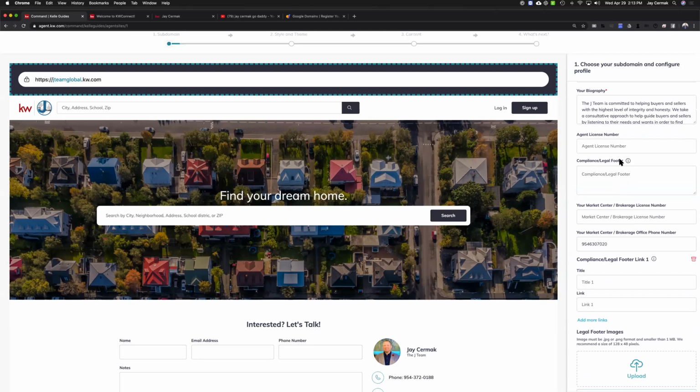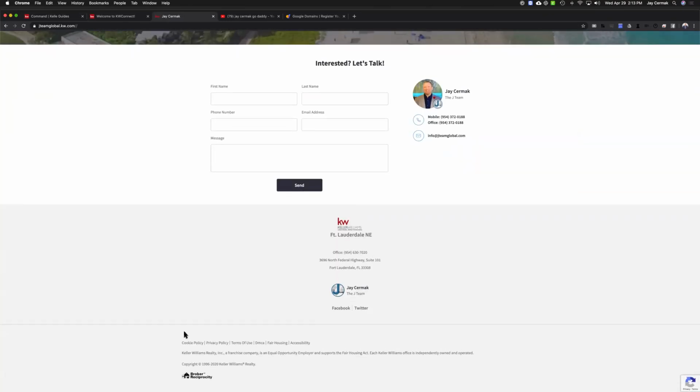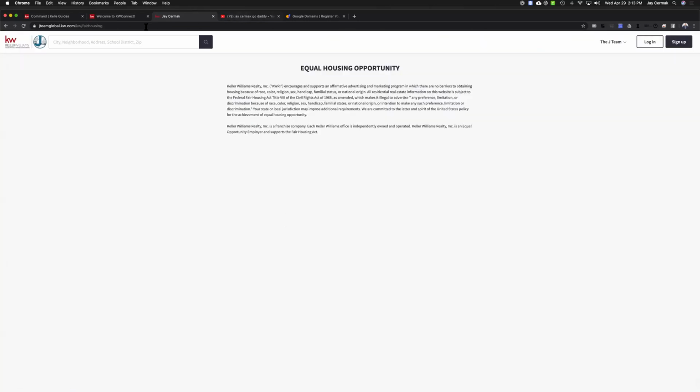Which brings us to compliance and legal footer. So I will show you my website today. At the bottom of this website, it already has this disclaimer, which is that Keller Williams is a franchise, equal opportunity employer, supports fair housing, and each office independently owned and operated. It also has the fair housing link in here, so people can go to learn about fair housing.